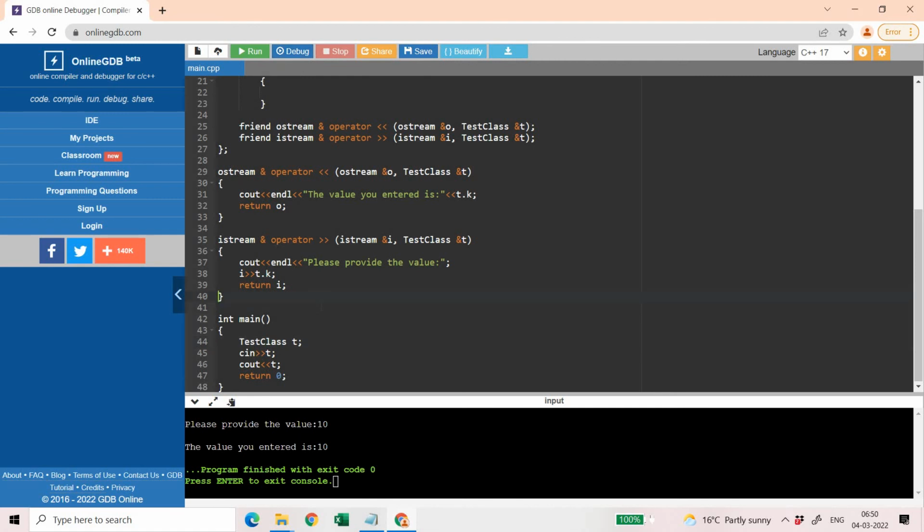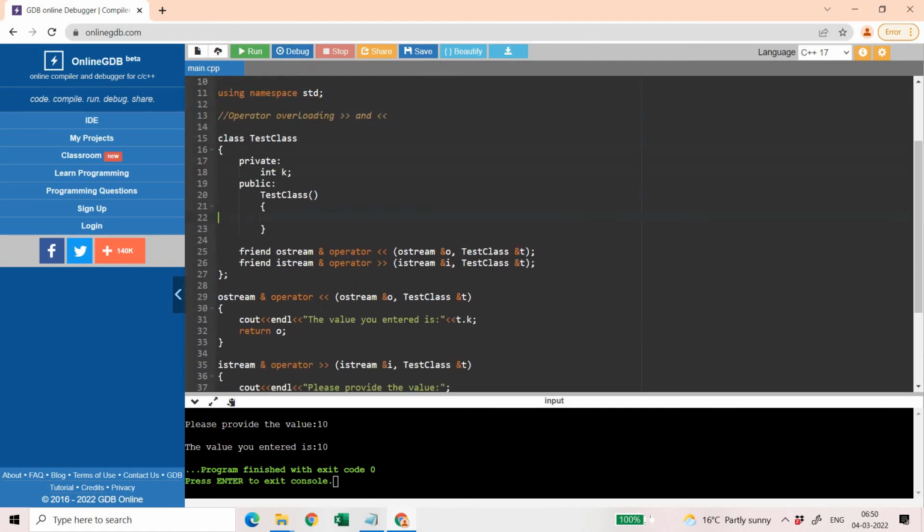So the operators which are used with cin and cout cannot be used only with the standard data types, but they can also be used with user defined data types if you have overloaded these operators. And to overload these operators, you must use this friend function, this friend concept. So this is all about the friend concept. In the previous video we studied the friend concepts. In this video, whatever remaining was there, I just completed that, and I hope this will be useful for you.